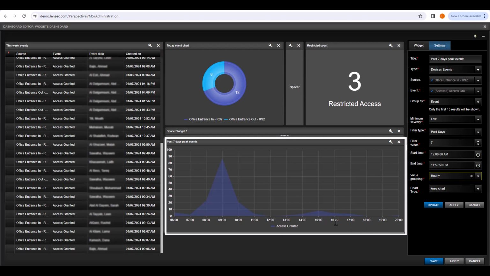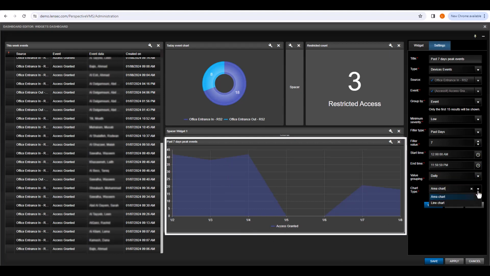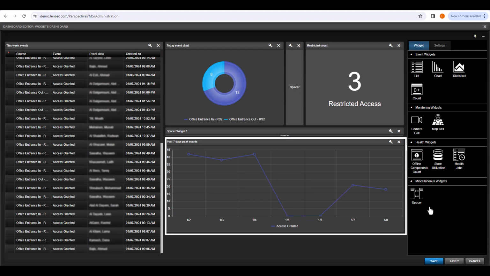However, if you switch to daily for the value grouping, then hit apply, the statistical widget will display events divided by each day of the week. The statistical widget also offers two chart types: area chart, which is used here, and line chart. Let's choose line and hit update. Now, you'll see a visual representation, indicating that the peak of events in the past 7 days occurred on the 2nd and 4th of January.